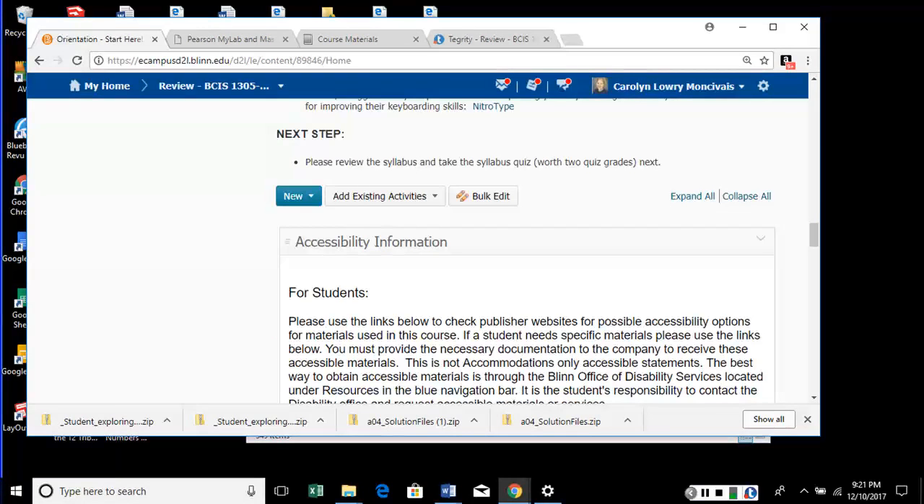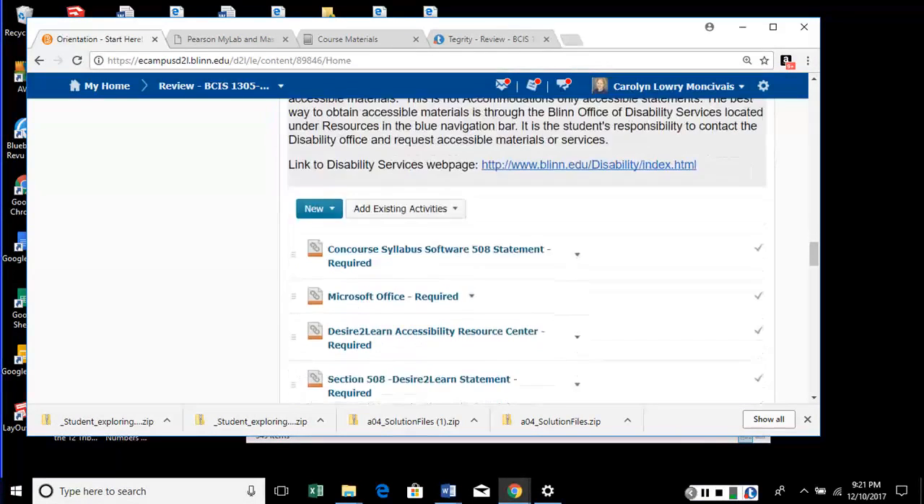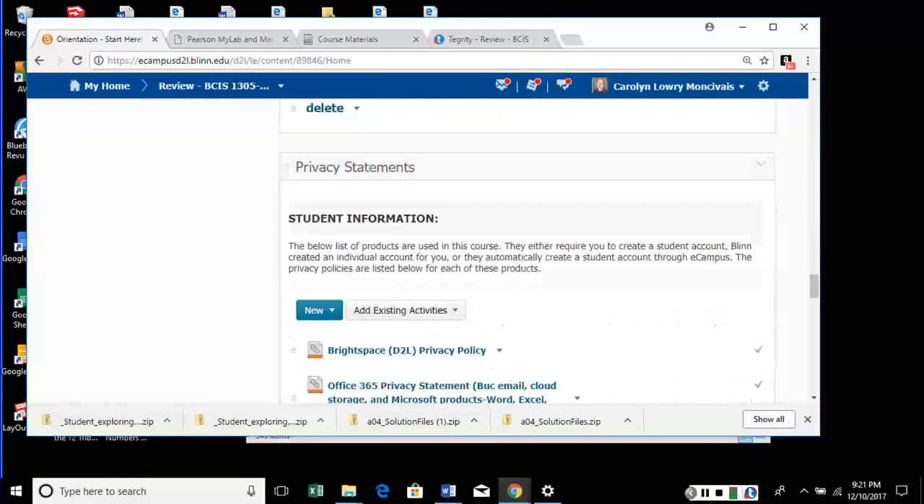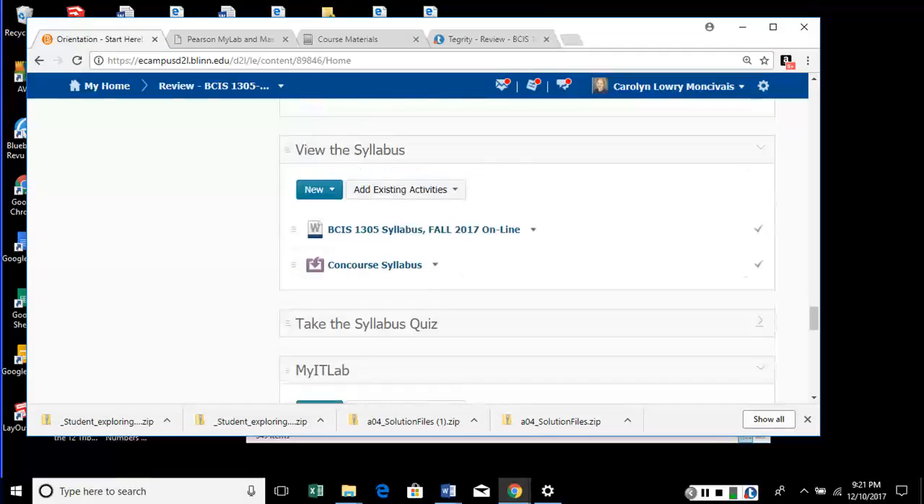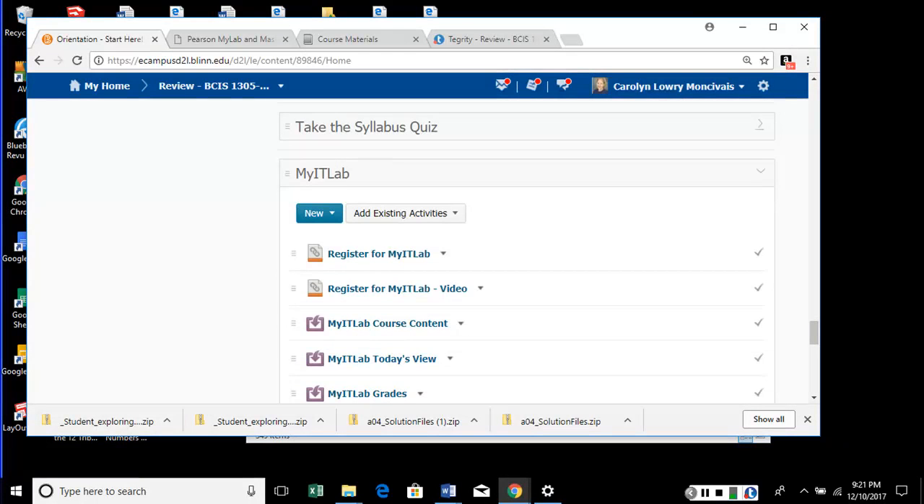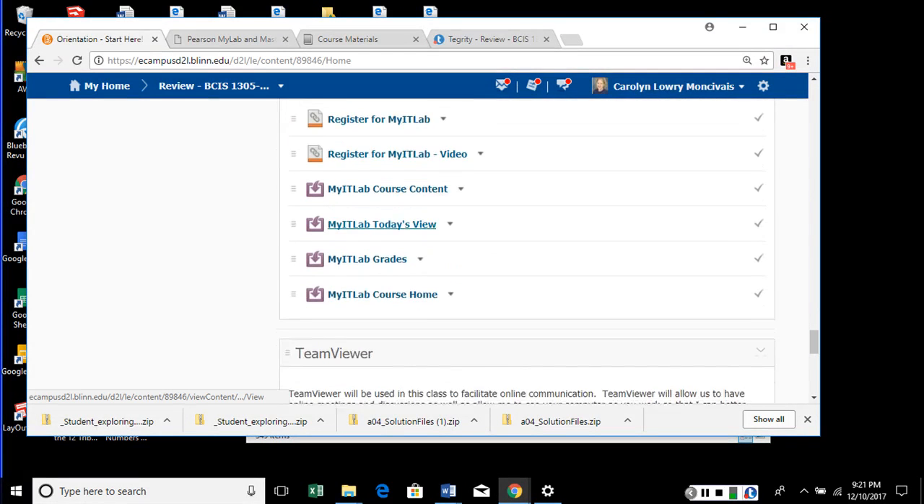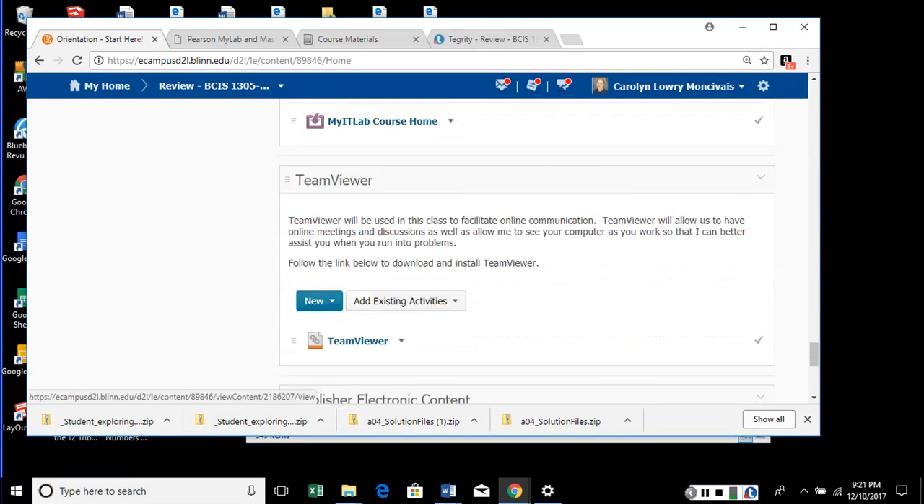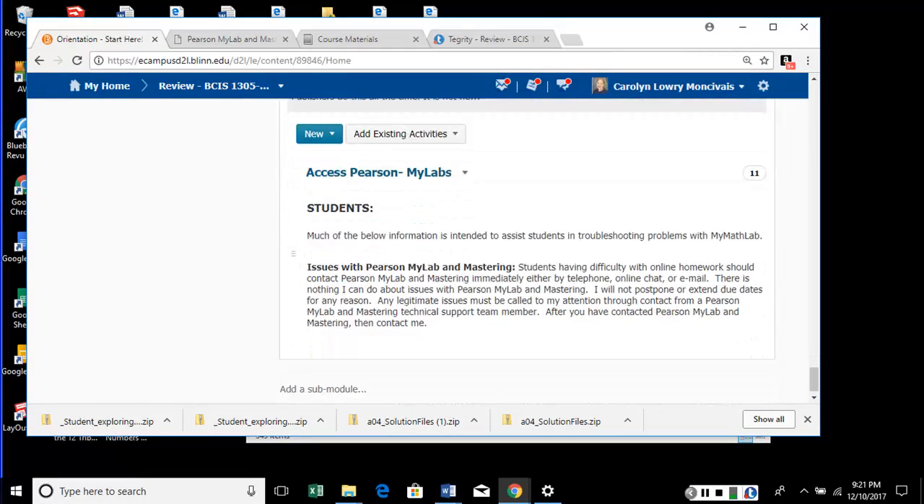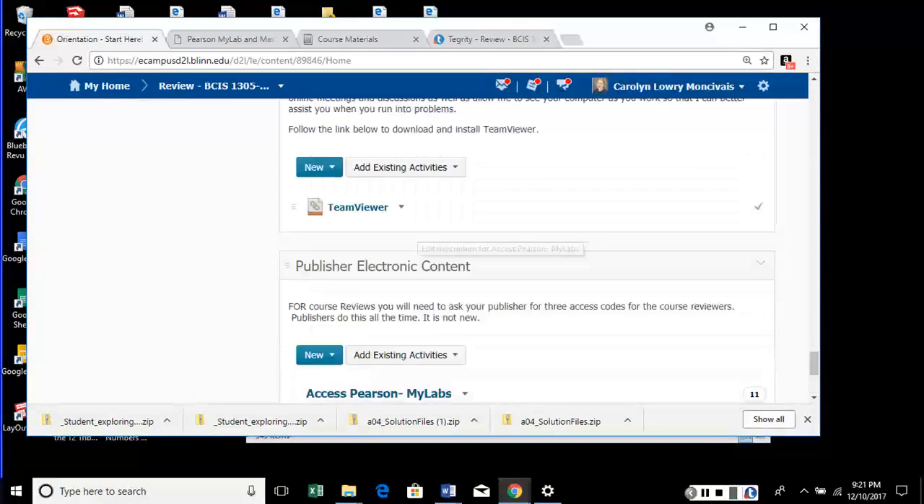After reading this, you're going to take the syllabus quiz: read the syllabus, take the syllabus quiz. It's worth 2 quiz grades. And so here's some accessibility information, privacy statements, view the syllabus, take the syllabus quiz, and this is the information from my lab and publisher electronic content.